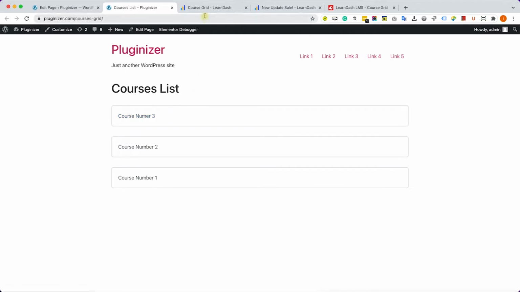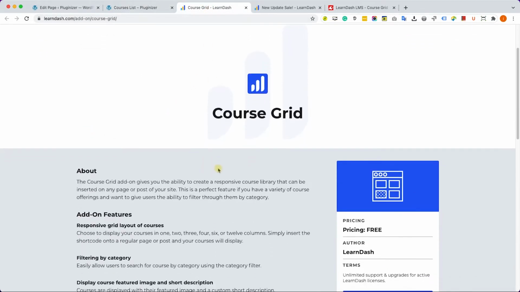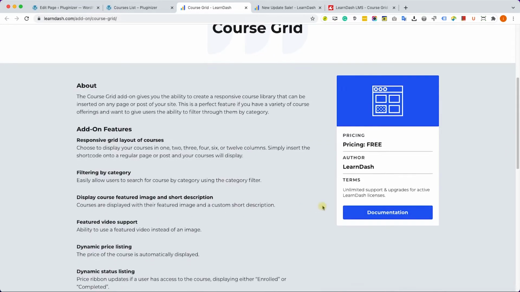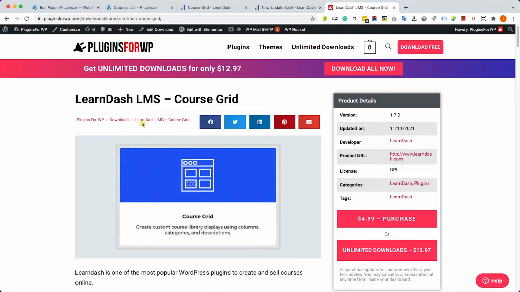If you would like to display it in a grid view, you will need to download the plugin from either the official website or from us. You can get it from the official website for free only if you have the basic plan. And the basic plan will cost you a lot, it will cost you $159. It comes with a free integration, so it's not really free. However, you can also get it from us, only this integration specifically for only $4.99.